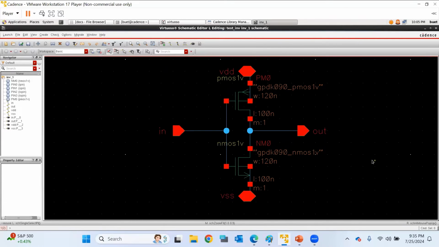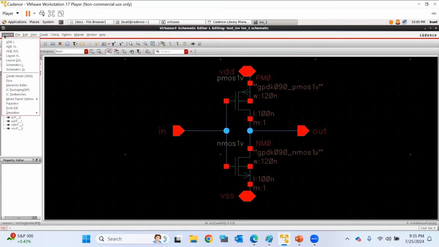So this is the overall schematic of the inverter. Now this is done. We have completed the inverter schematic. Save it, run check and save. Now no error is there. Go to the launch option. Here you will get a launch option.